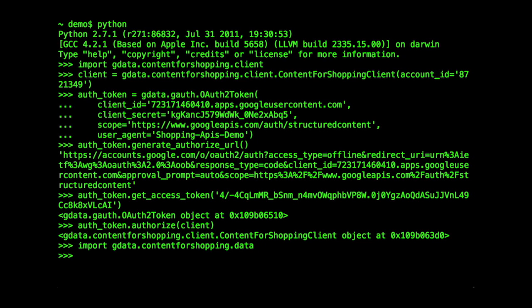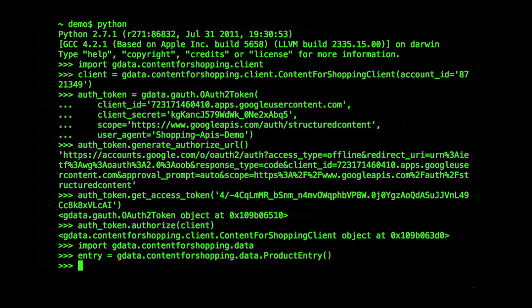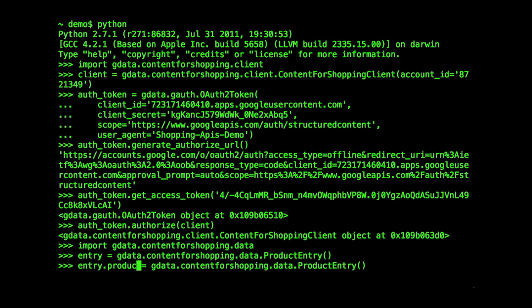To create a product, we start out with an empty member of the product entry class. Entry equals gdata.contentforshopping.data.ProductEntry with no arguments in the constructor. From there, we can set the product ID attribute using a member of the product ID class, which comes from that same module. So entry.product_id equals gdata.contentforshopping.data.ProductID, and we're going to give it the value SKU123 as a string. For simple elements like product ID, passing in the value to the constructor is all that's needed.